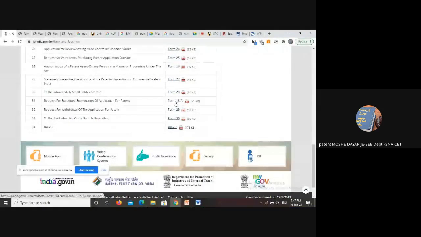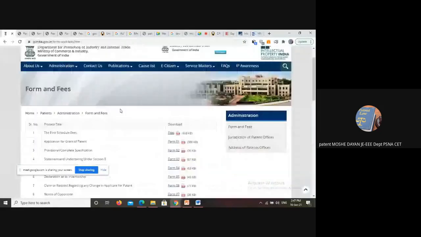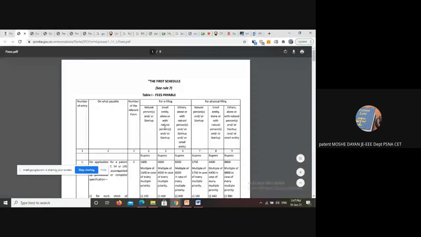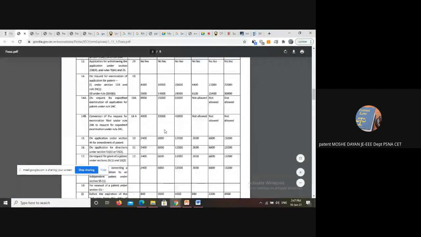When you fill this Form 18A, you have to pay an additional 8,000 rupees. So here, this is a fee. See, listen carefully. I think you are viewing this particular page, which I am showing you. Okay, so this is the Form 18A fee structure. So here, give me one moment. This is one important form that you should definitely know.